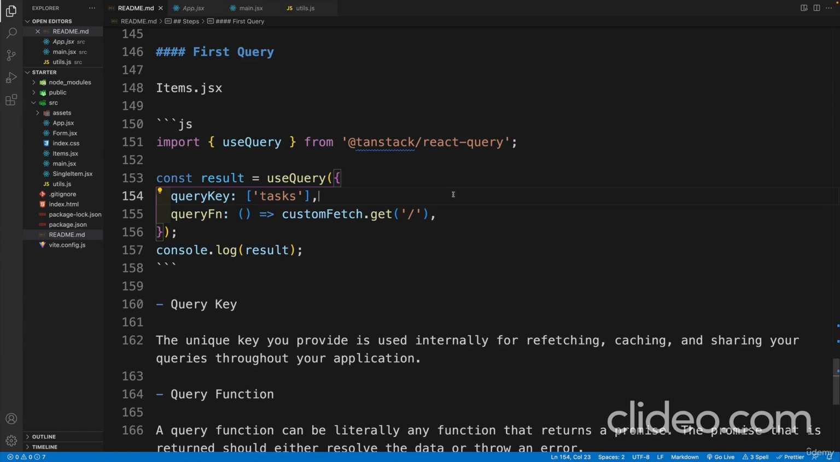So back to the README, our first query, we want to import the useQuery hook from React Query. So notice, no useEffects. We're just grabbing the useQuery hook from React Query. Then we'll get back the result, which for now we'll just log because I want all of us to be on the same page. And as far as the argument, useQuery is looking for an object with these two properties, so queryKey and queryFn.